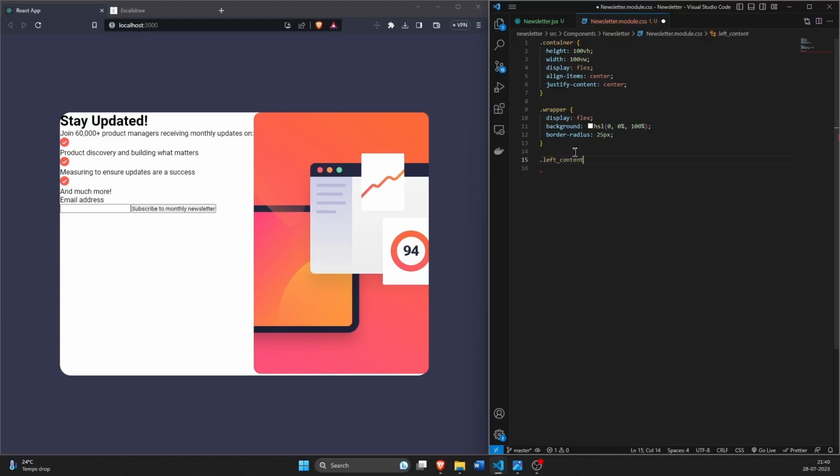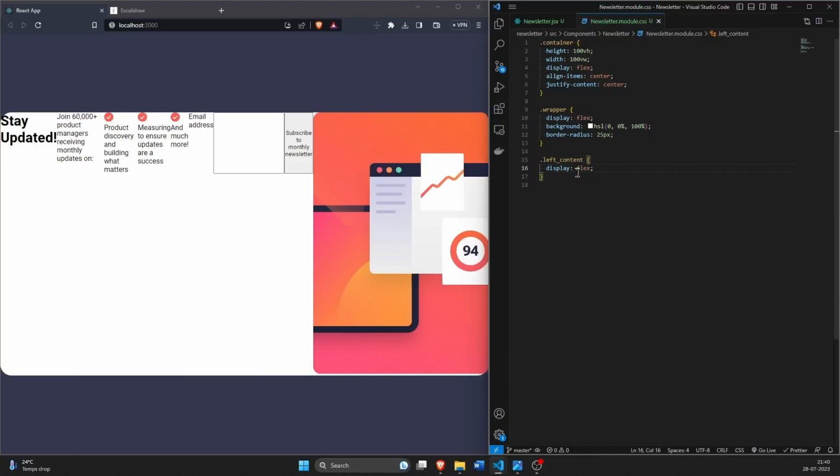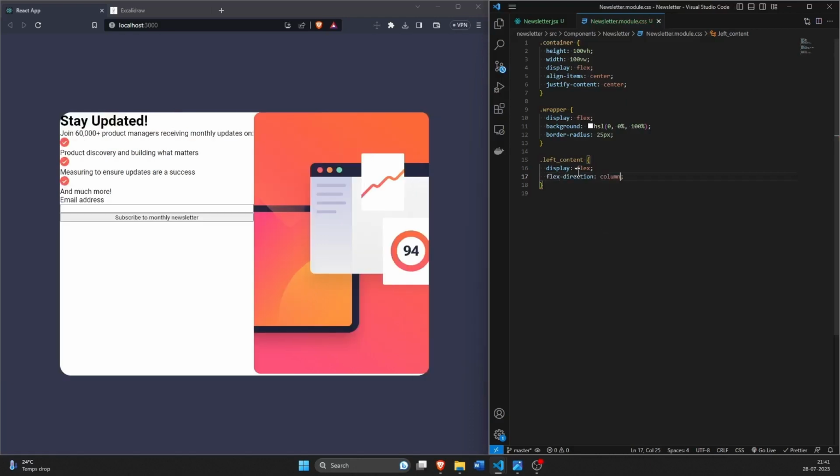Left content. First we'll give the display of flex. Okay, and then we need to specify the flex direction as column so that they'll come in a vertical manner. Okay, and now we can justify the content space between. Nothing much has happened right now because this particular div on the left hand side, the left content div, does not have any height or width.